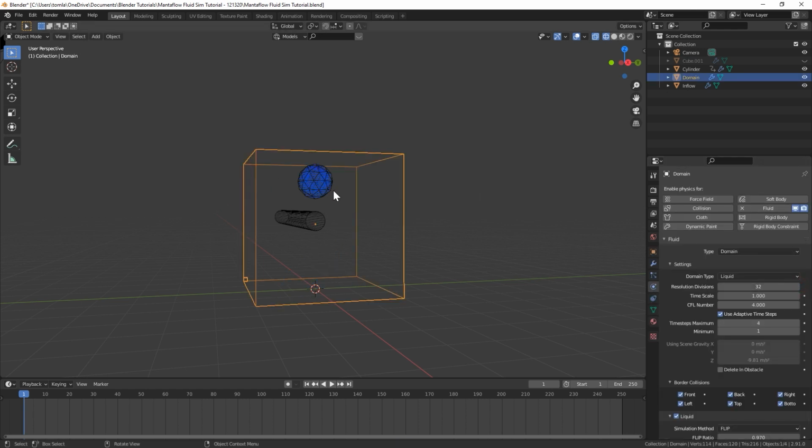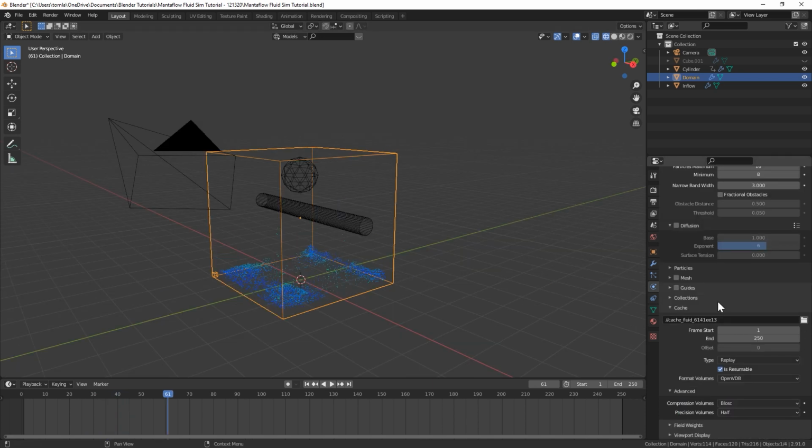And now it's gone. So now if I play this, you can see that the fluid is interacting with that effector object, then it's dropping to the bottom. So now that you've seen the basics of Mantaflow, let's create a little more in-depth thing.